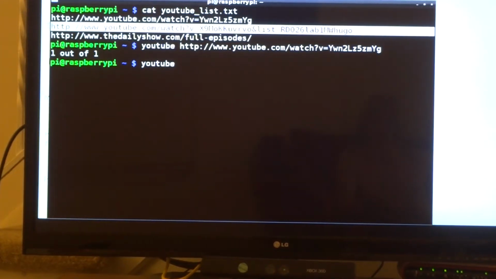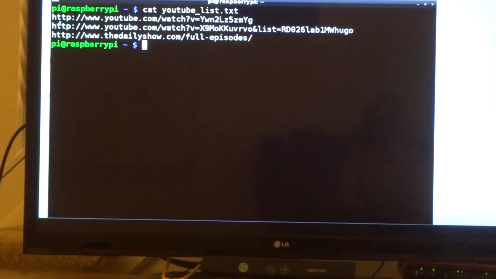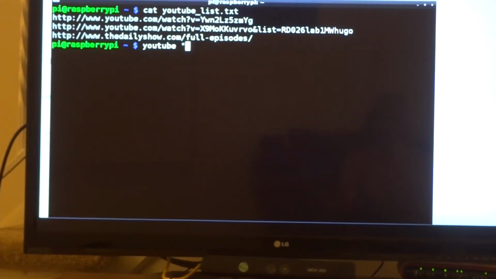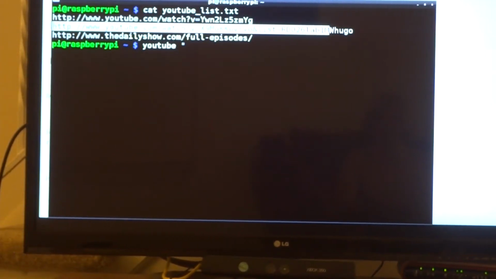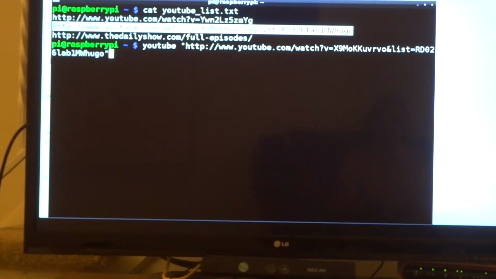So I've got a list here, and you have to put these in quotes. I always forget that for the list it's important that it has to be in quotes, because of that ampersand sign there. So if I shift and insert, now let's try that. It recognizes that it's a YouTube playlist, and it's going to go through and strip each playlist video individually.